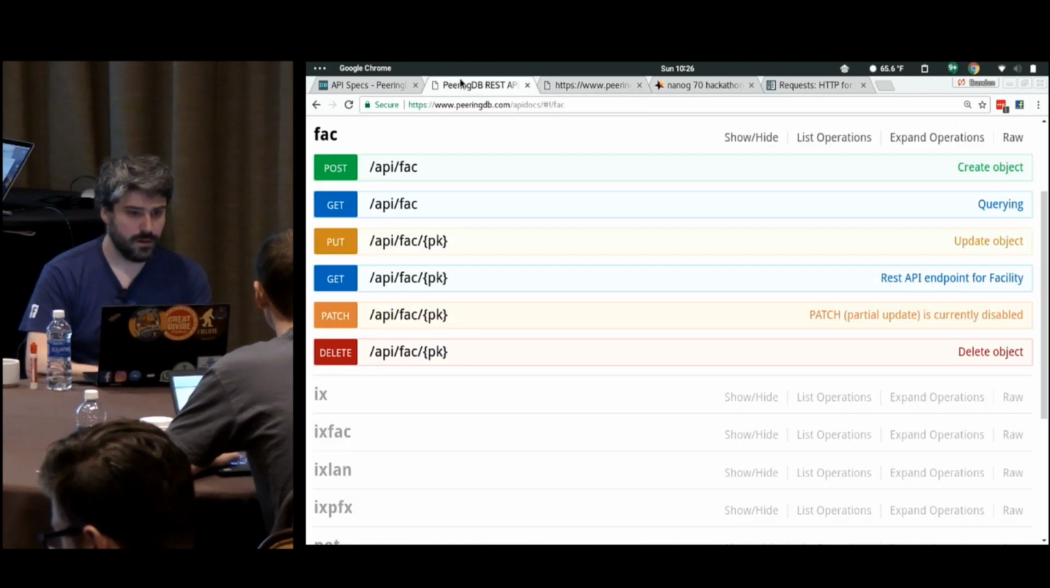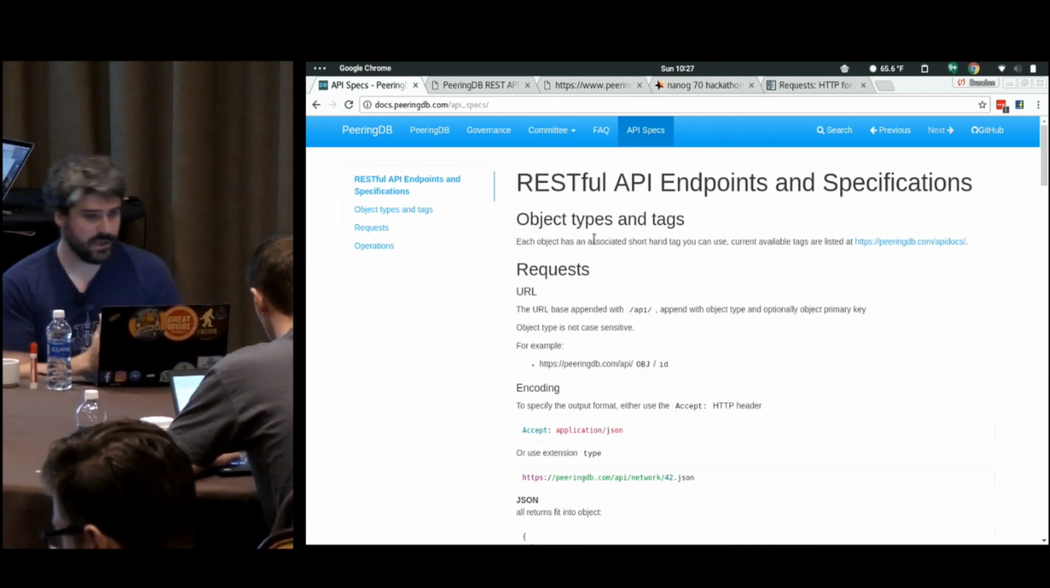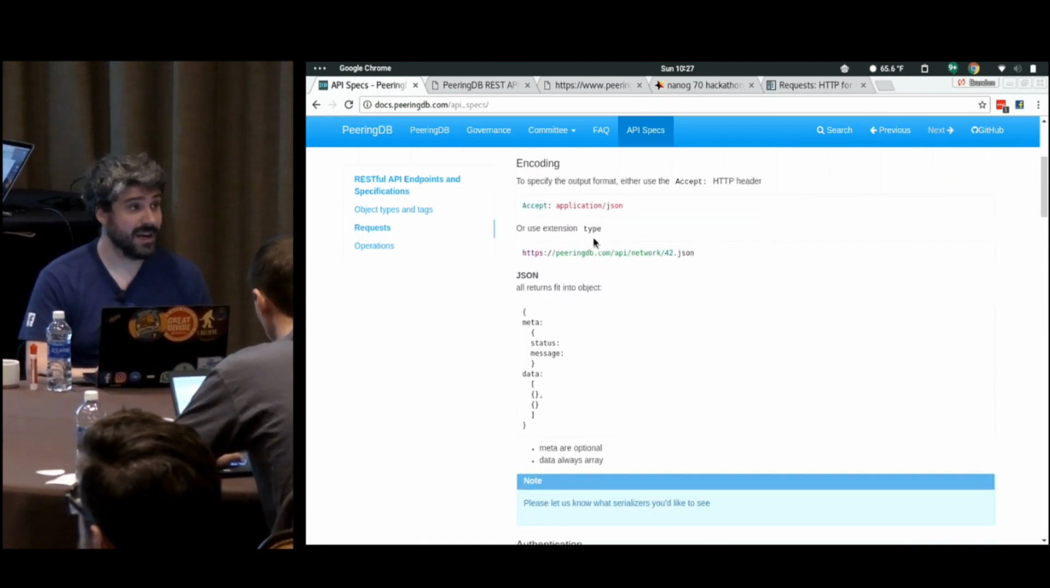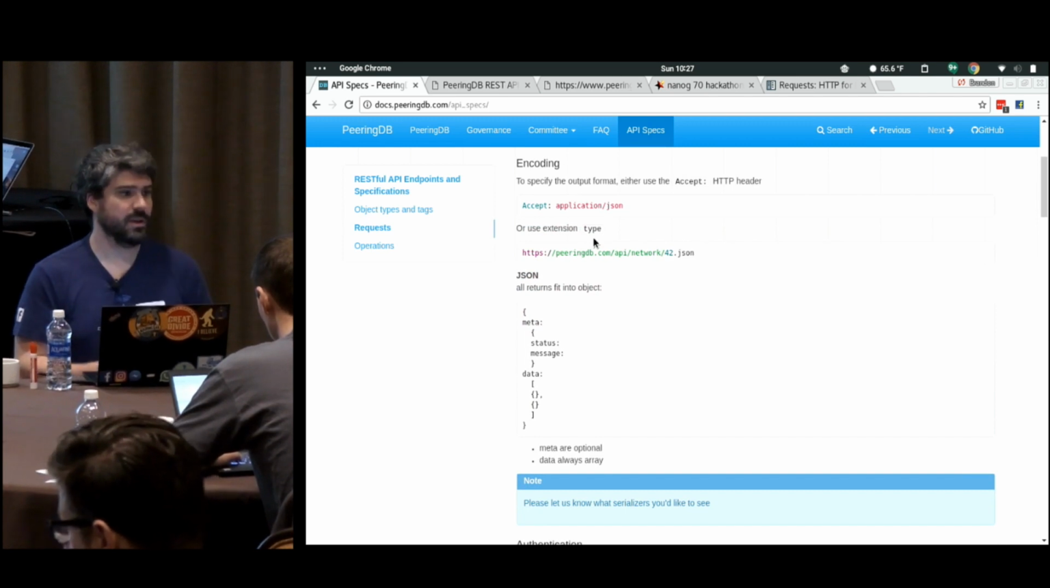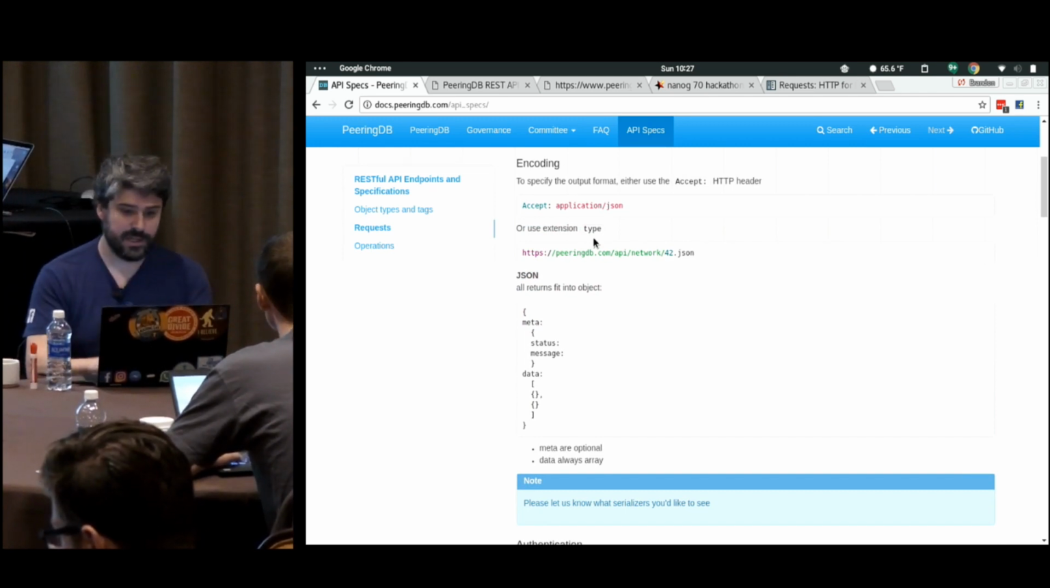So if we go back to the API specs in here, this page is wonderful. It pretty much steps you through exactly what you need to do to interact with this REST API. Every single REST API will do this a little bit differently, so you need to find out. This is not universal for every REST API, but it is good for what we're doing here.